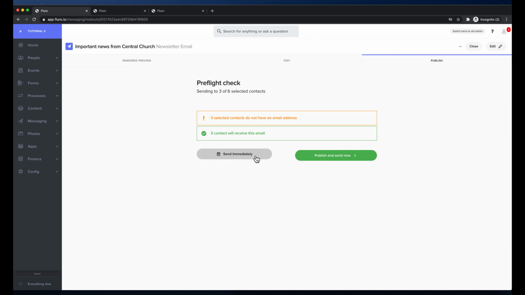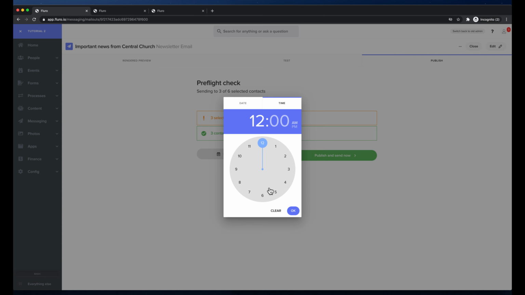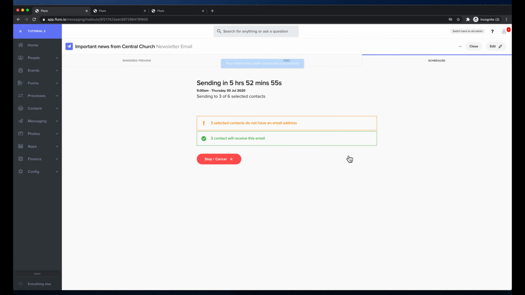What I can do is click here where it says send immediately, and I can choose a date that I actually want to send it. I can choose a date that I want to schedule it for sending. So I can choose on the 30th at 5 a.m. We'll click OK. And then if I click this will now turn into a countdown. So this email is now going to get sent out in 5 hours, 52 minutes at this date. At any time, I can stop or cancel that if I need to make changes. But yeah, essentially this email is ready to send.